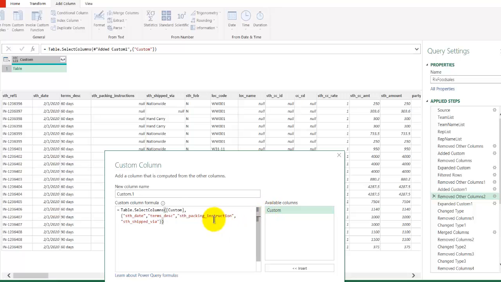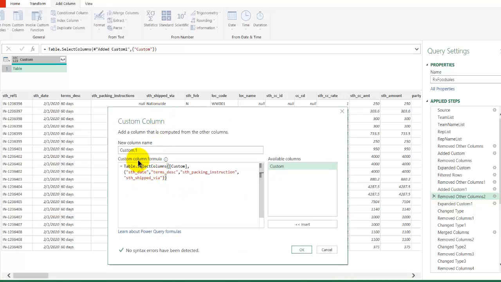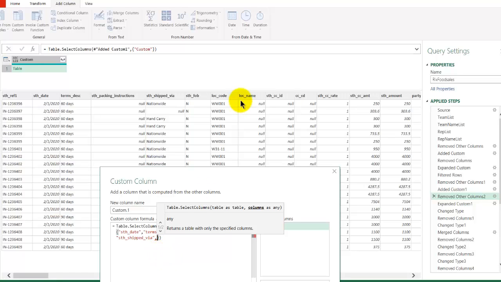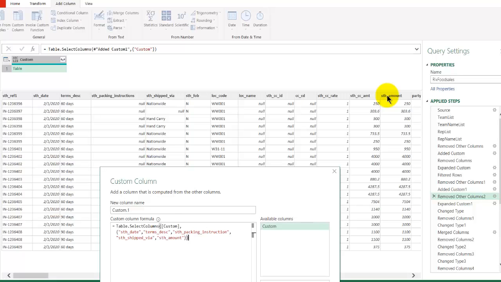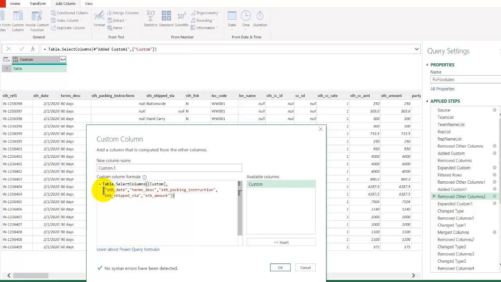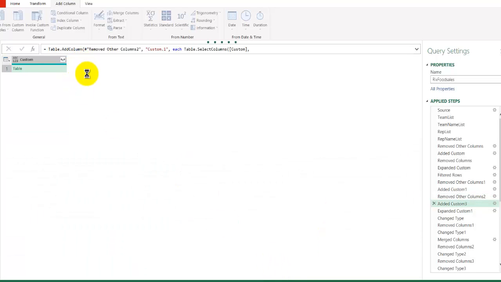You can choose from the list. Maybe you want the log code, maybe you don't need that. Let's say you don't, so you skip this and you go here and say I want this column, the amount. So these are the list of columns that you want to keep, and the others you want to remove. Let's just click OK and it will generate another inner table.